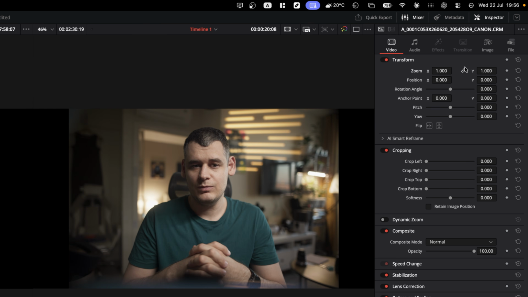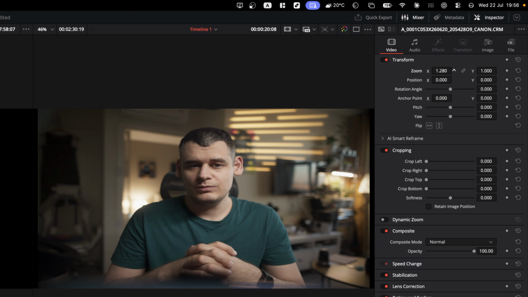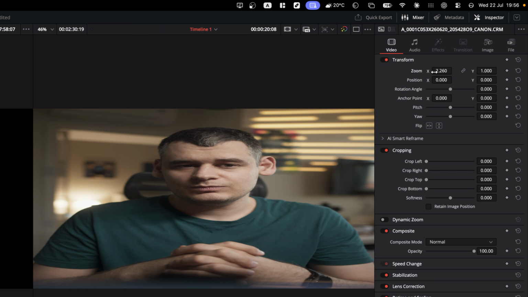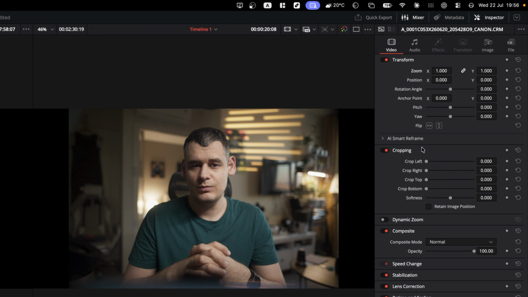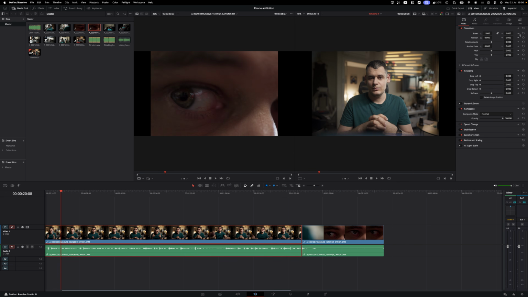Between paired parameters like width and height scale there is a chain icon. While it's linked, they change in sync. Unlink it and you can drag them separately and stretch the picture. And at the very end of each row there is a diamond. That's an animation keyframe. Here is how it works.